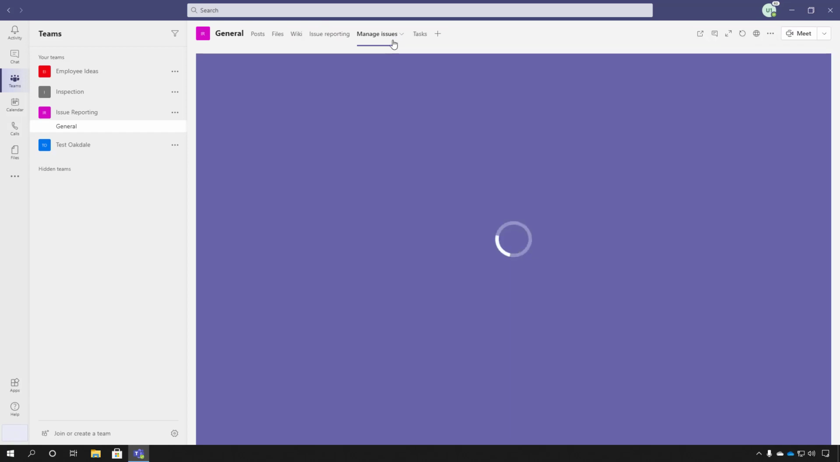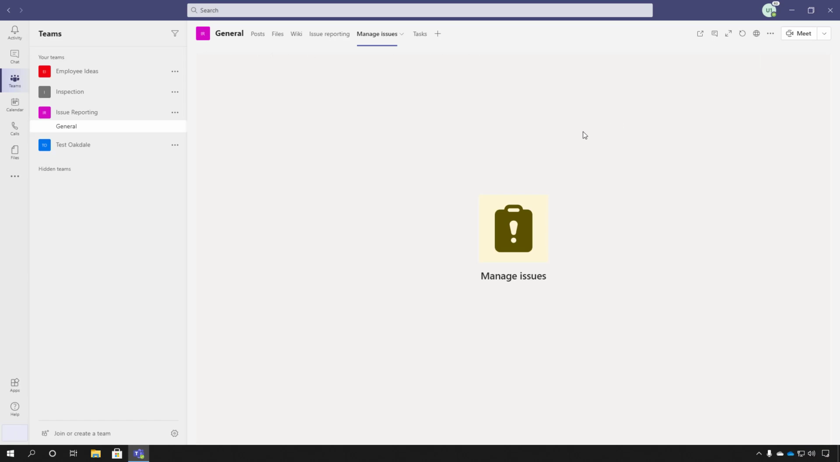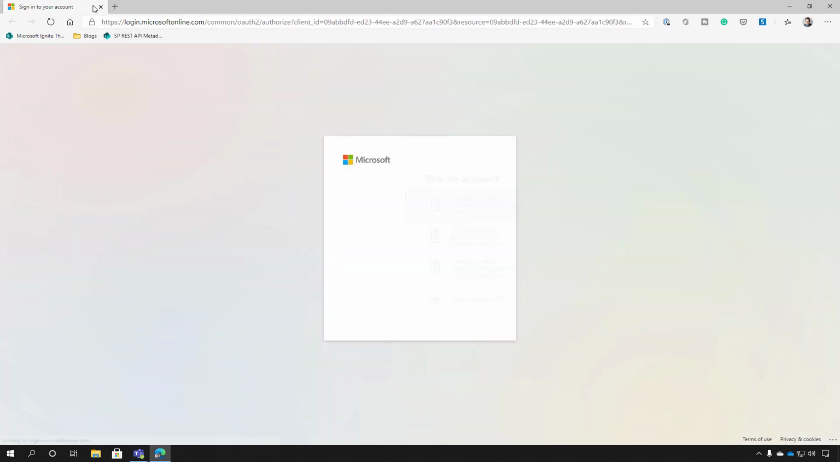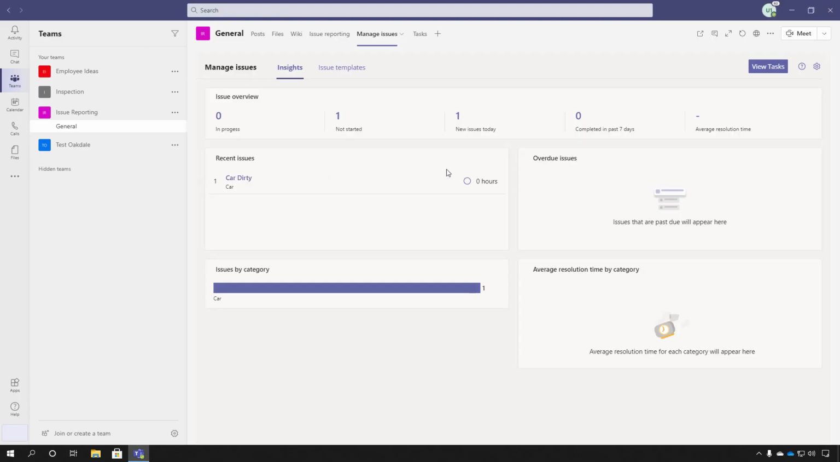So this is kind of the user experience here for the people who are gonna report the issues, and the manage issues is for the people who are gonna be resolving those issues. And here you can see the overview where I have recent issues, and I can see here that the car is dirty. I can open up the task from here, but I'm not going to do that for now. But that's how you can have an overview of all the issues that are available.